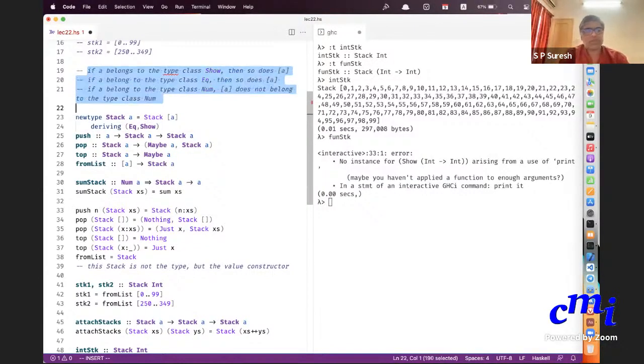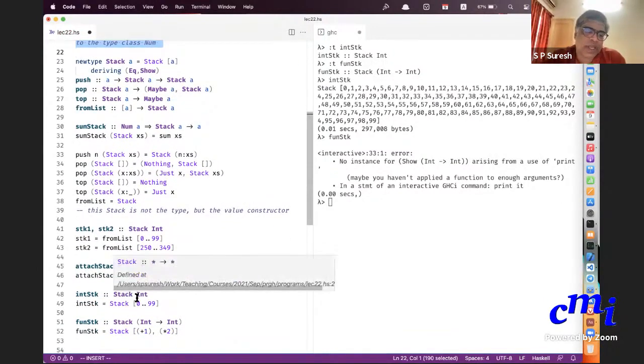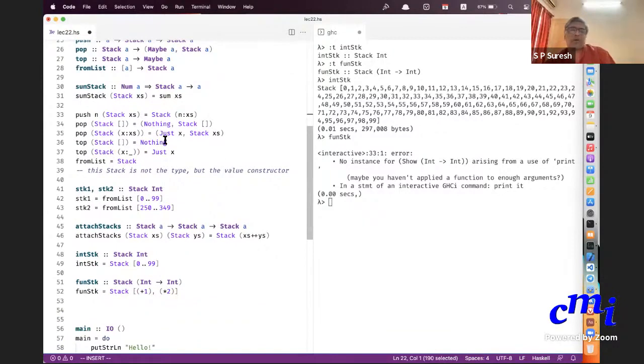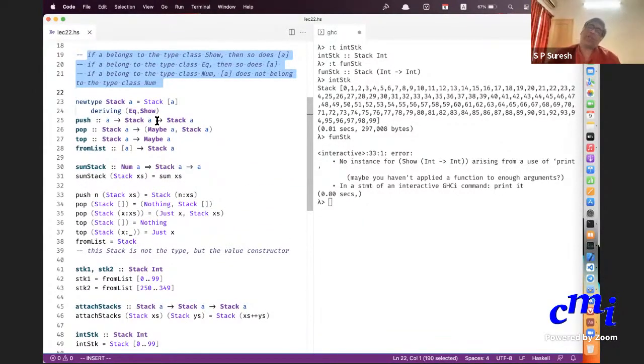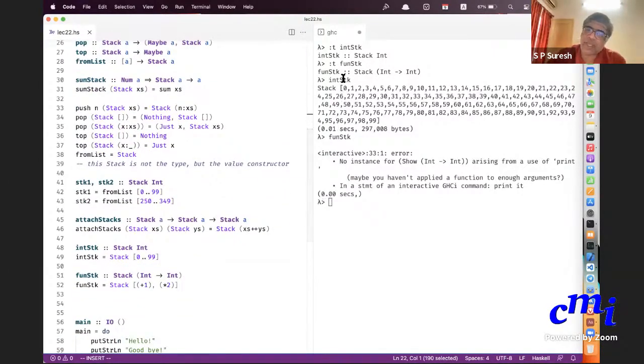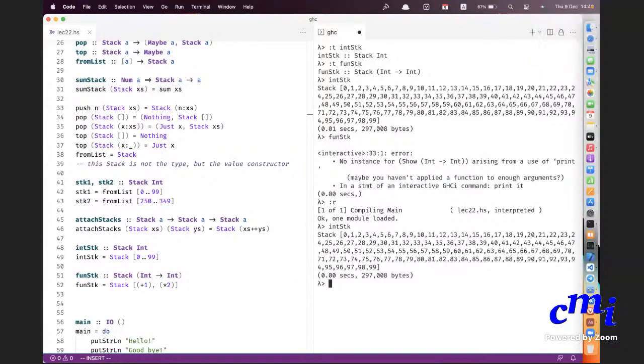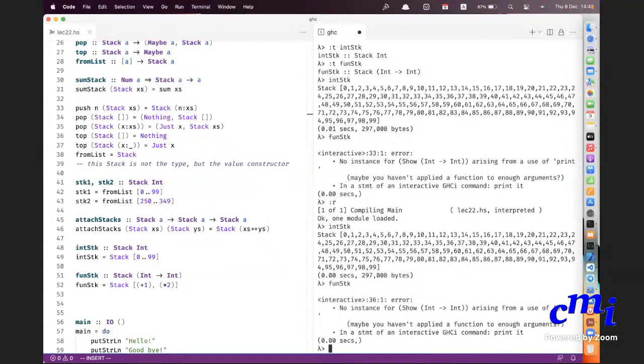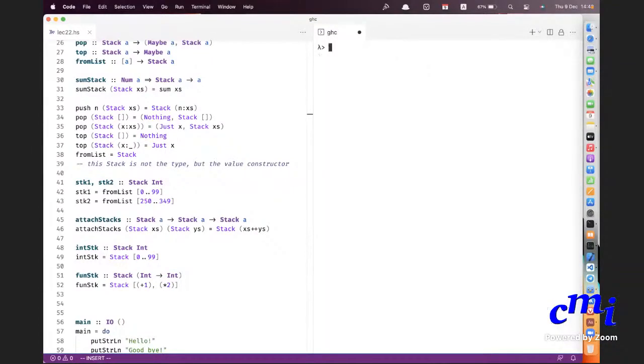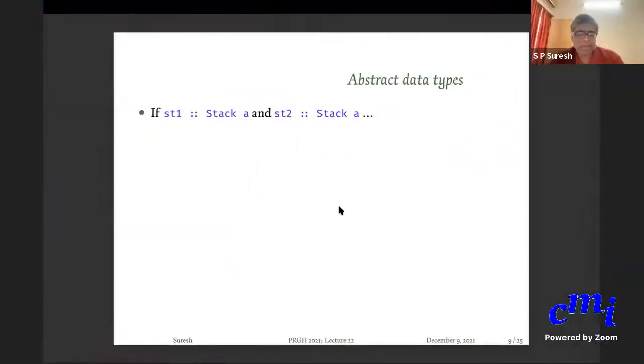Now is it clear? For the purpose of show, this is the point. I said deriving show. If the individual elements are showable, then it will show the stack itself, like with int stack. If the individual elements are not showable, then it will not show. So int stack will print the thing, but fun stack will not print it. Yes, okay, you got it. So let me move on.